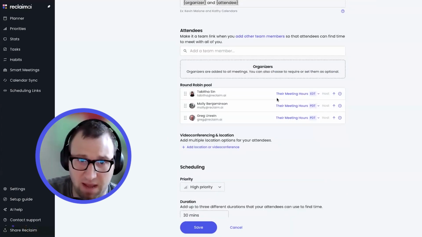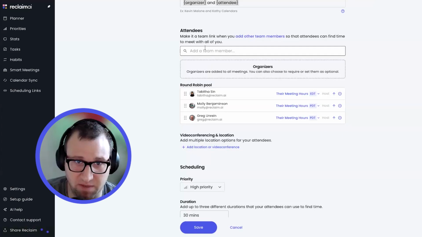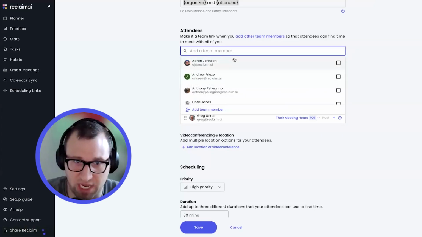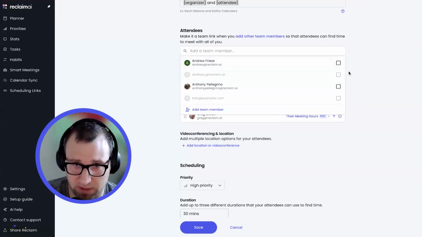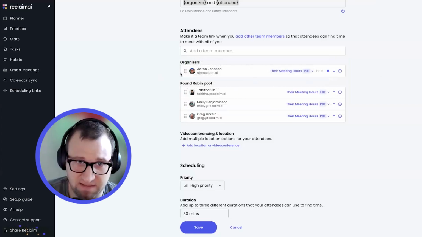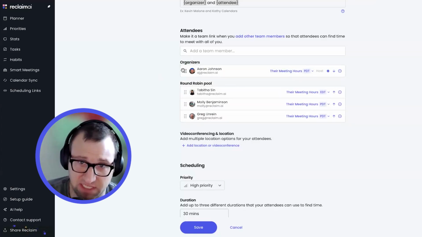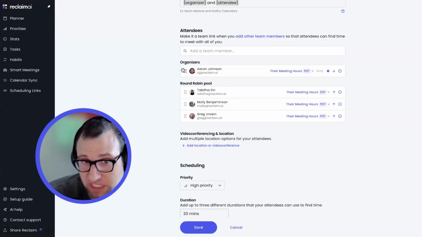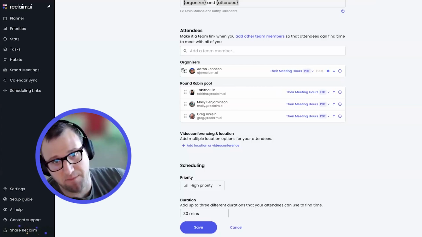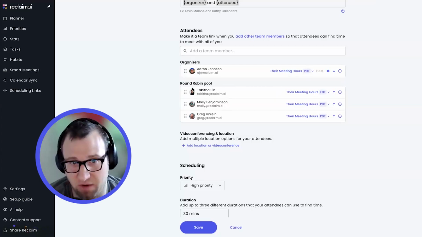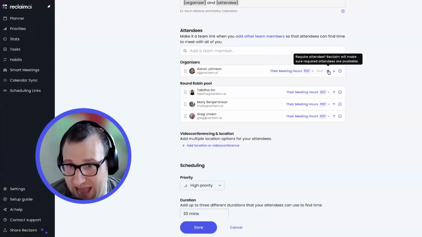And so to set up round robin, all I'm going to do is basically pull people in. So let's say I forgot AJ. I want to add AJ into the round robin pool. So what I just did there is added AJ into what we now call the organizer list. Organizers are added onto every single meeting. So even if I'm creating a round robin link and one of these people gets booked, AJ will always be added.